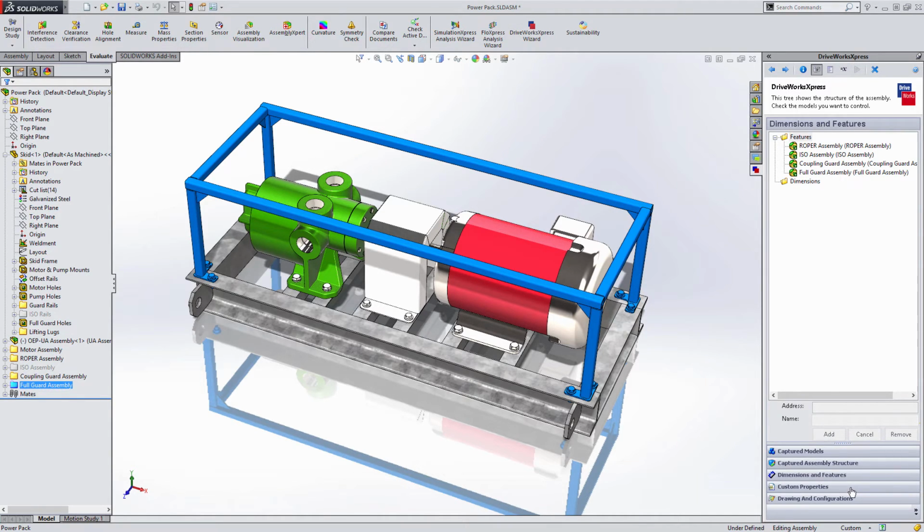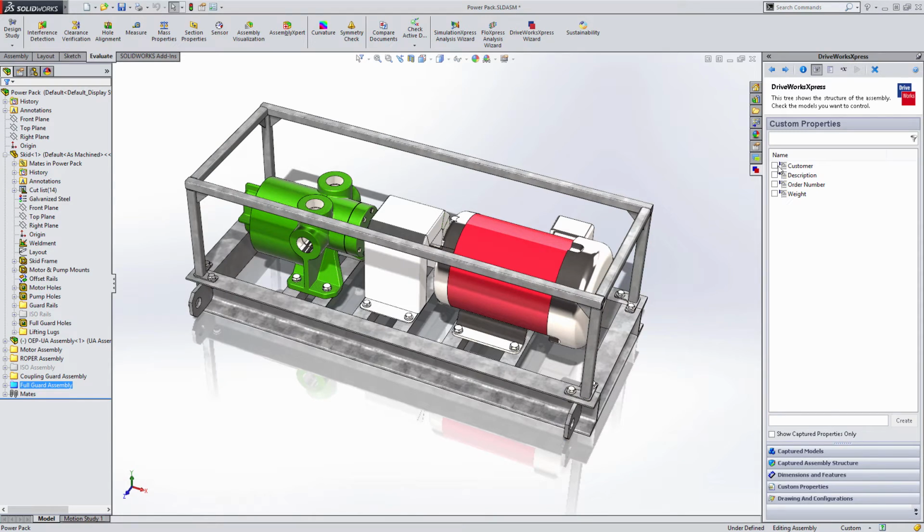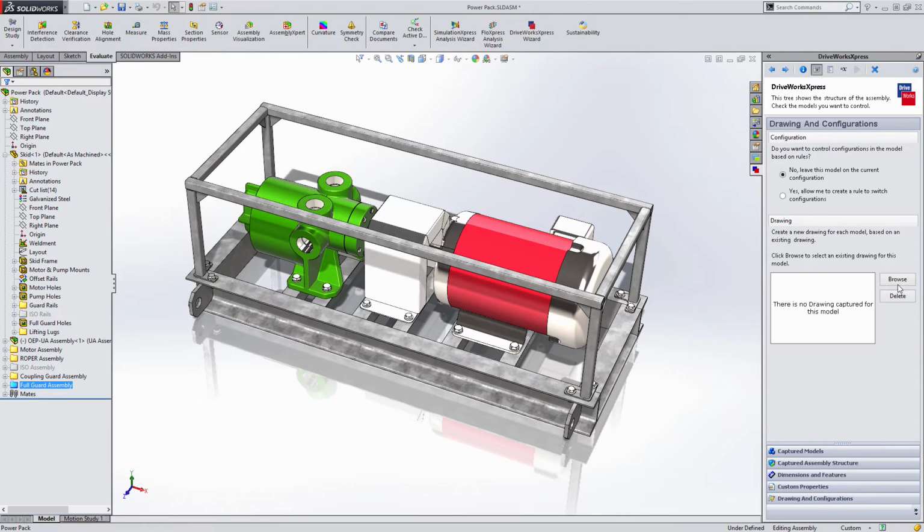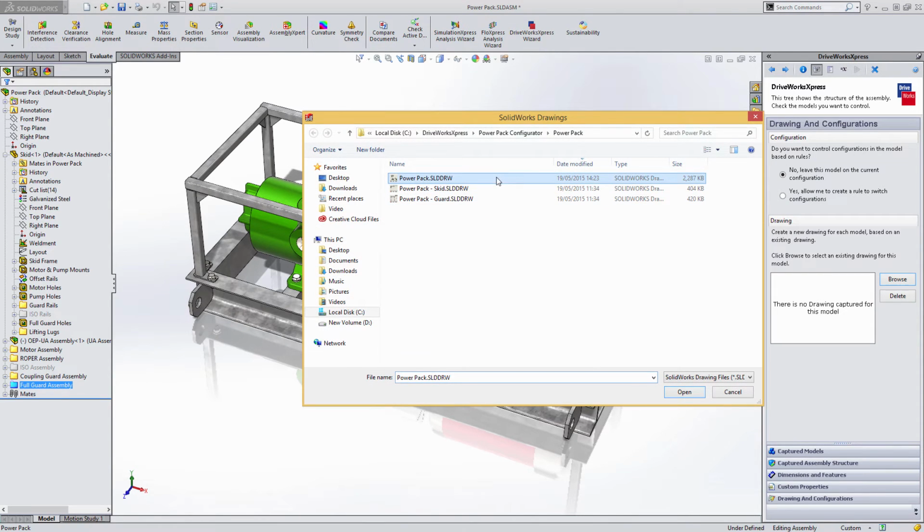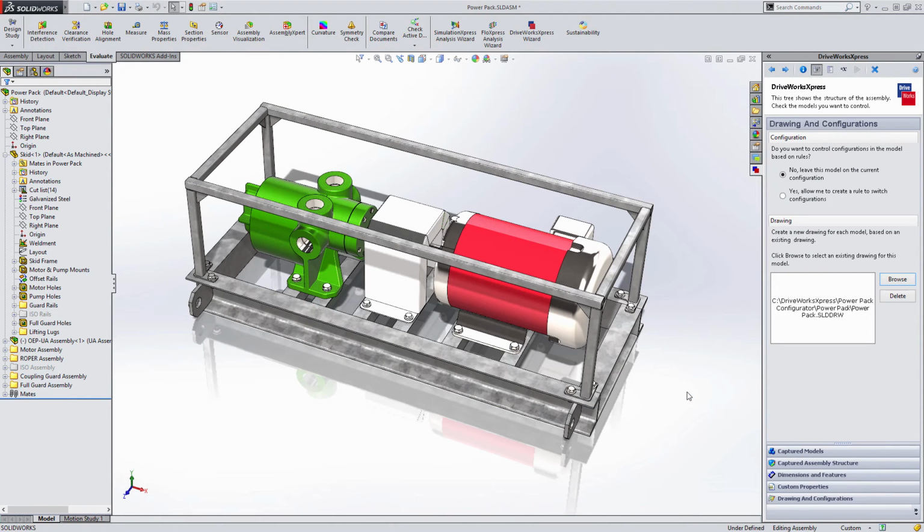You can also add custom properties so that all your drawing borders and notes can be automatically updated to show information like customer, description and order number. If your model does not already have custom properties set up, you can add new ones here too. And finally, add the assembly drawing so that it also gets updated every time the design automation is run.